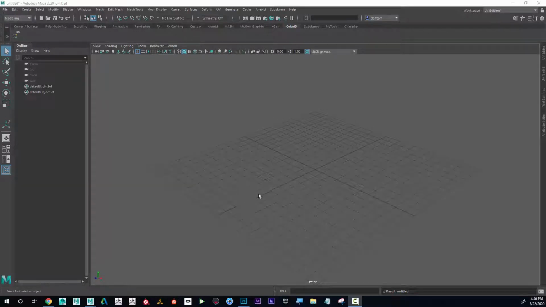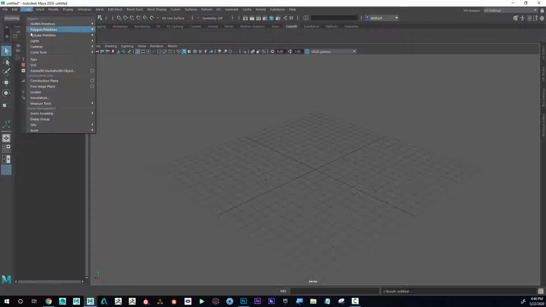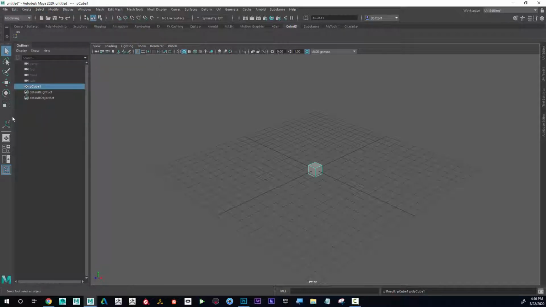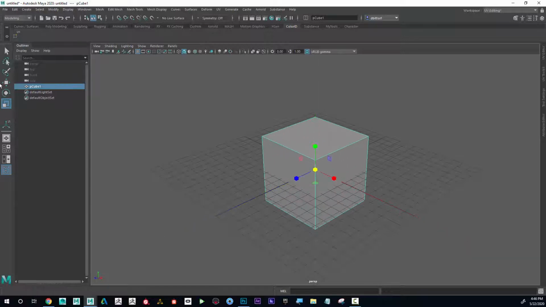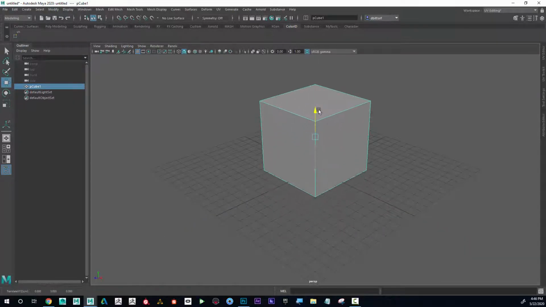All right, now I'd like to start talking about texturing. And before I talk about texturing, I actually have to talk about something called UV mapping. So if I go to Create, Polygon Primitives, Cube, I'll go ahead and scale this up. What is UV mapping? Well, this is our 3D shape.